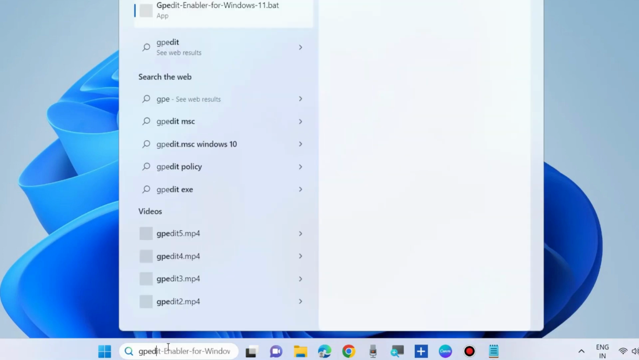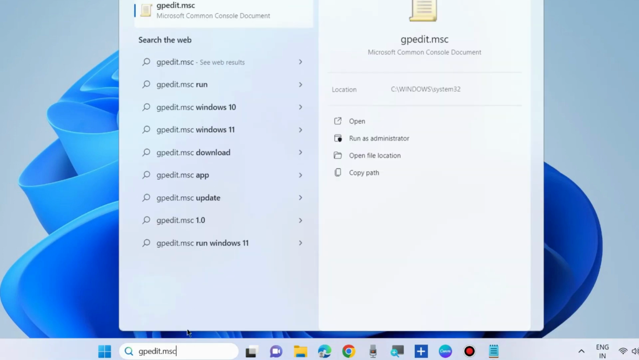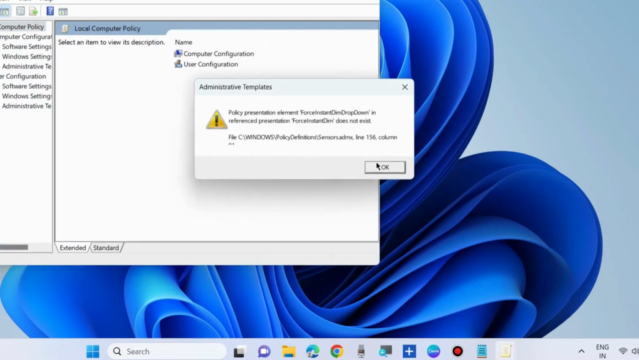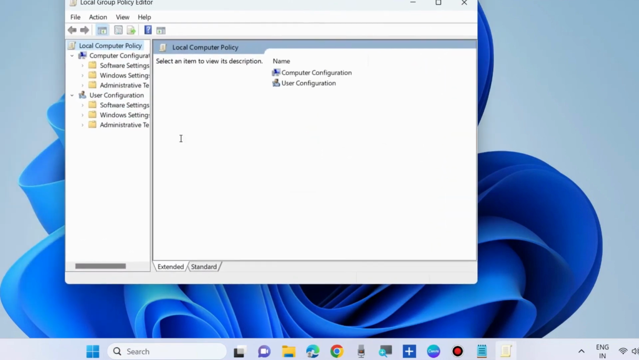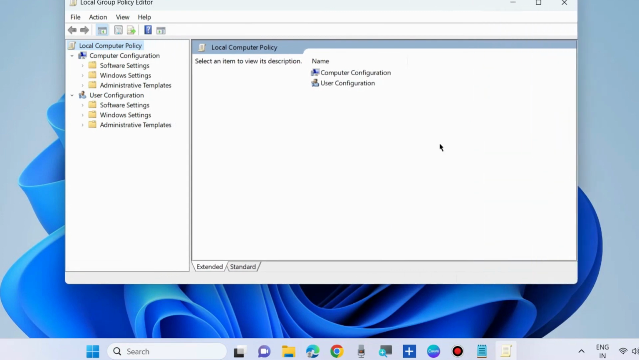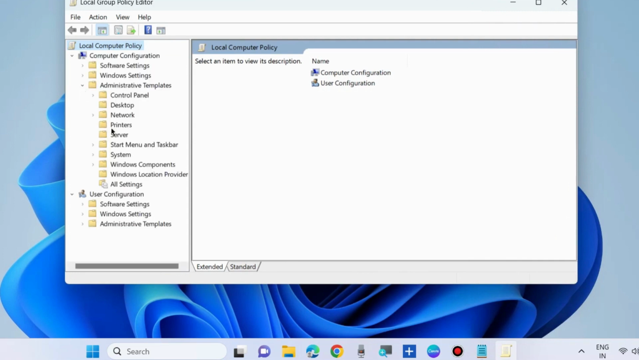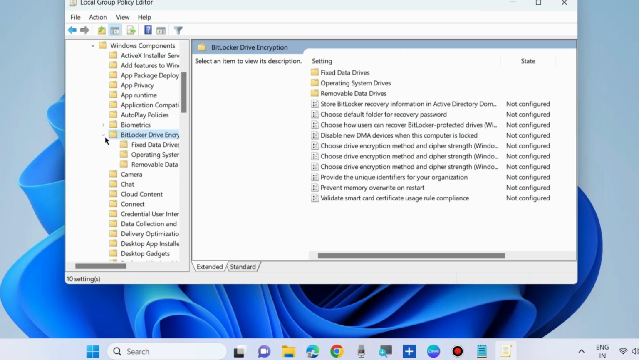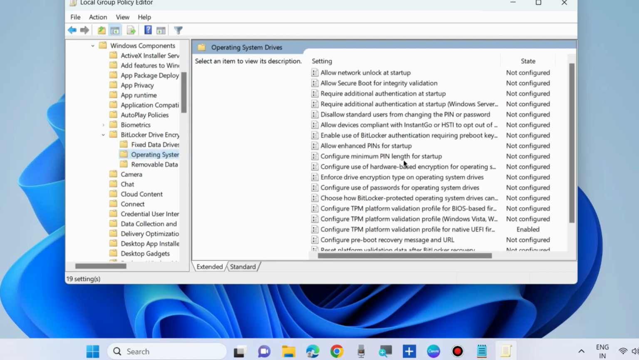The third option is to reconfigure the local policies. Go to the search and type gpedit.msc to open Local Group Policy Editor. Here go under computer configuration, expand administrative templates. Thereafter expand Windows components. Here select BitLocker drive encryption. Expand it and choose operating system drives.